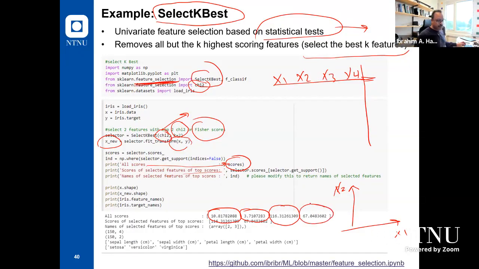67.04. So from your point of view, if I need to select the two most powerful, which two should we select? From those scores, it's obvious that we should select x3 and x4. They are the most powerful features. They are more powerful, in fact.